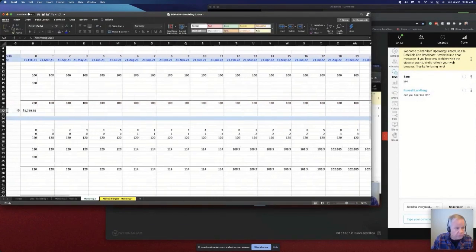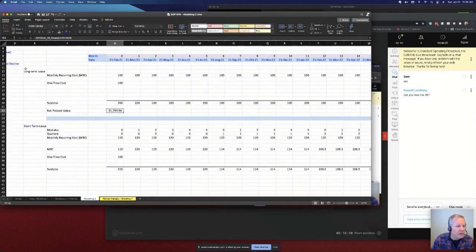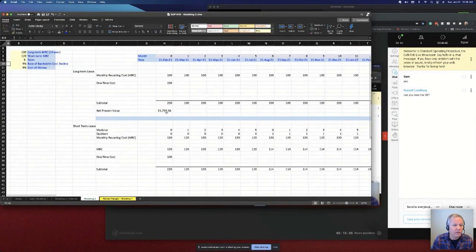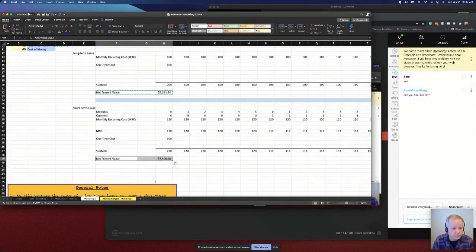But this is not quite correct, because cost of money is an annual percent, 6%, and these are monthly increments. So the cost of money would be divided by 12. So the net present value of one-time long-term lease at $100 monthly recurring cost is $9,161. Okay, let's do the same thing down here for this one. I got to check and make sure that this is correct. H37, is that right? It is correct. H37 to DX. So this is correct.